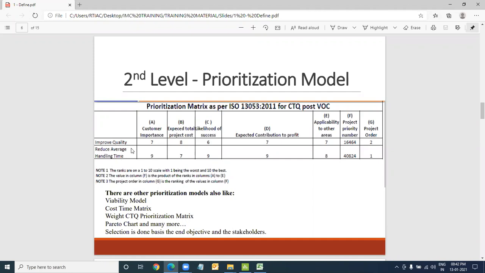You've got to look at a few parameters to decide the likelihood of success, the probability of completing the project correctly and successfully. A, the market conditions, the culture of the organization. Are the people trainable? Do you have resources for a similar project? Do you have resources who have done a project on quality before? Have you done a project on handling time before?